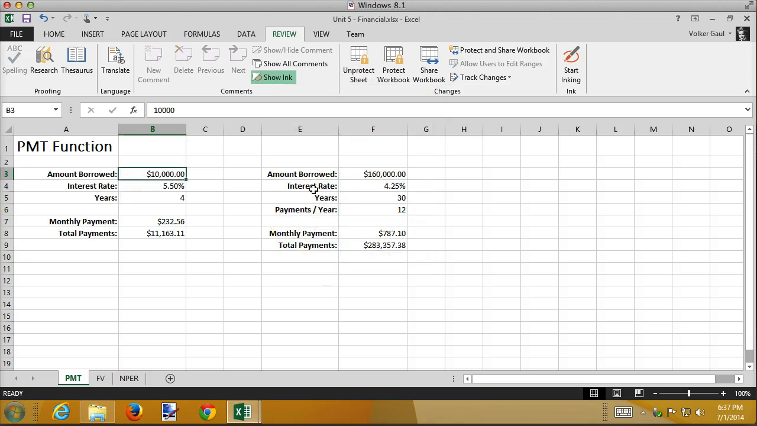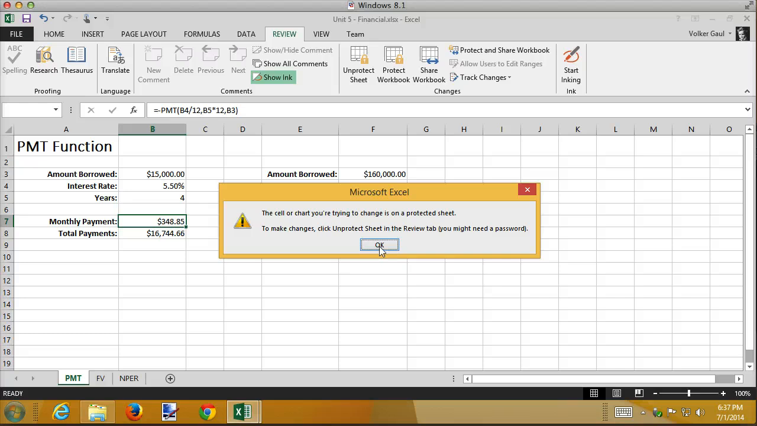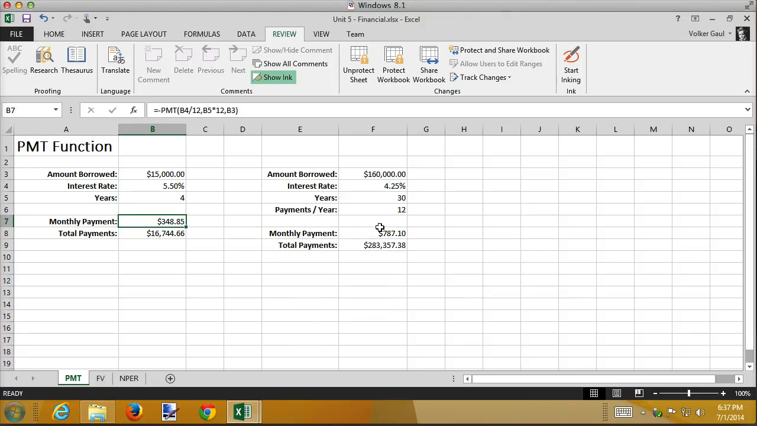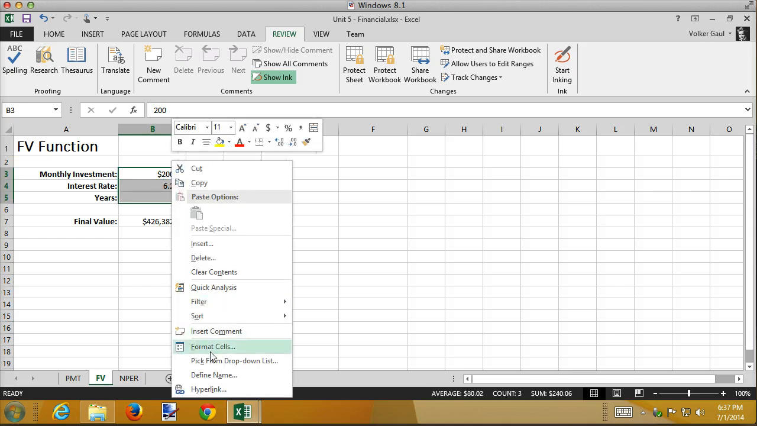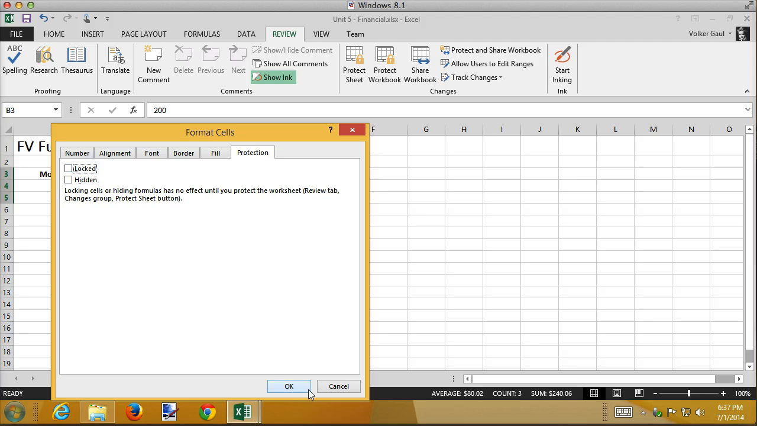If the user wants to borrow $15,000, they can enter data, but if they try to enter something in here, they get the error message. So that's the concept of adding and removing locks. I can do the same thing for these other worksheets just so I get good at it here. Format the cells, remove the locks.